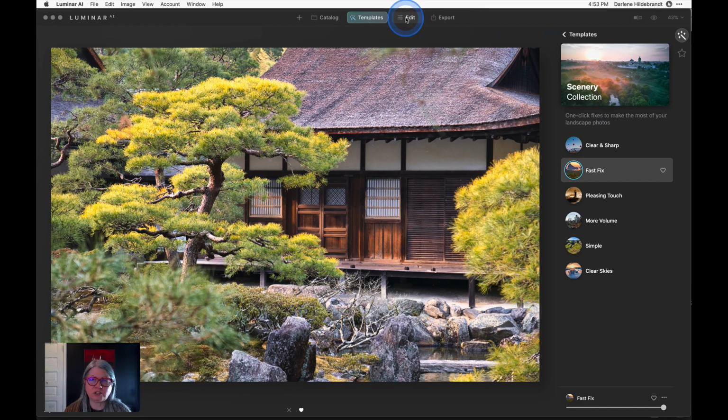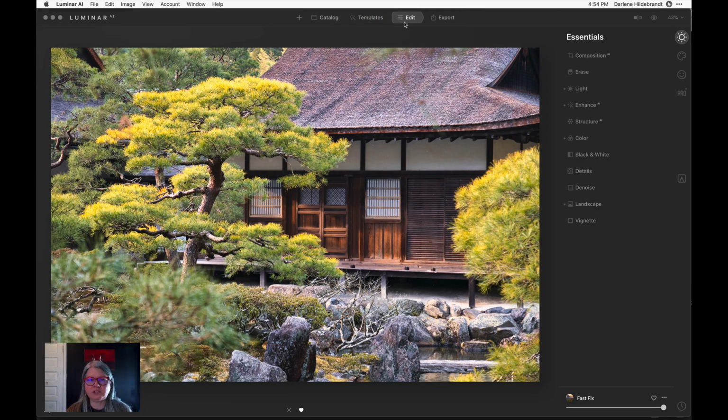Okay? If you want to skip templates altogether and get to edit faster and do it all yourself, you can also just click D on your keyboard and it will take you into Develop, or the process mode. Now you'll see that the template that I've chosen is mentioned down at the bottom here. You can do a couple of things with that now. You can add this to your favorites by clicking the little heart, so it'll be easier to get back to it later if you know that you like this one.